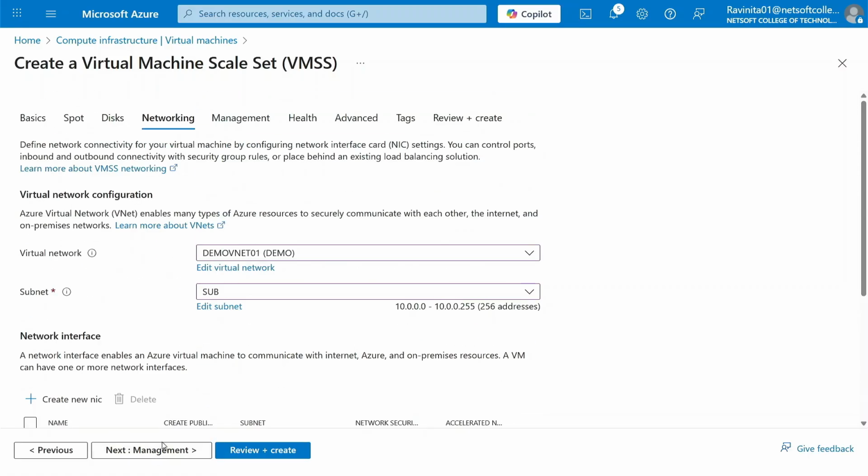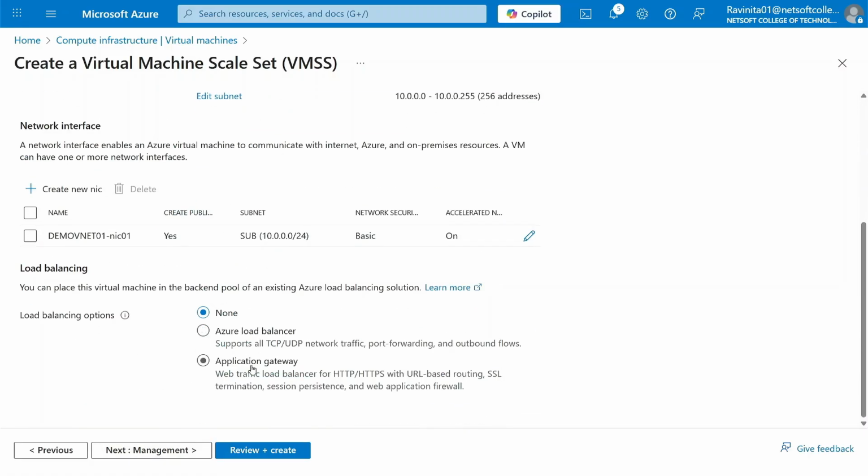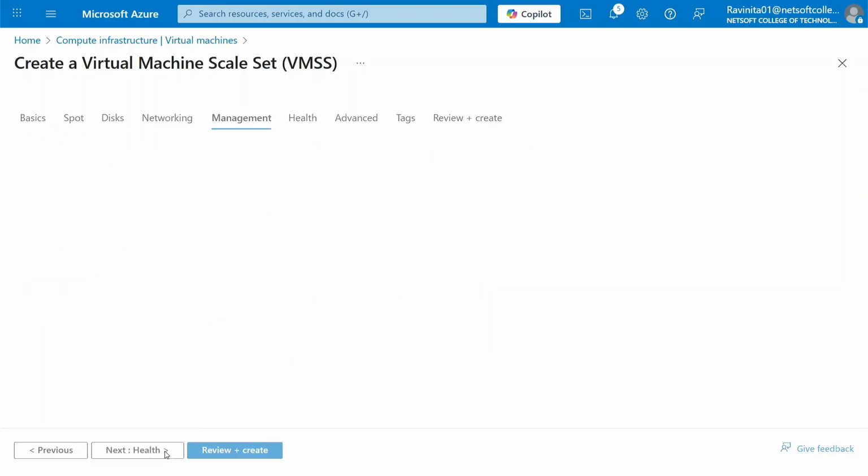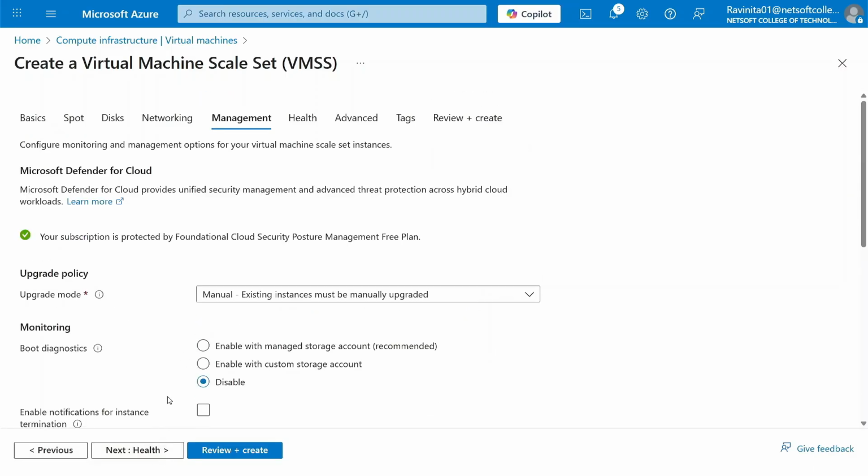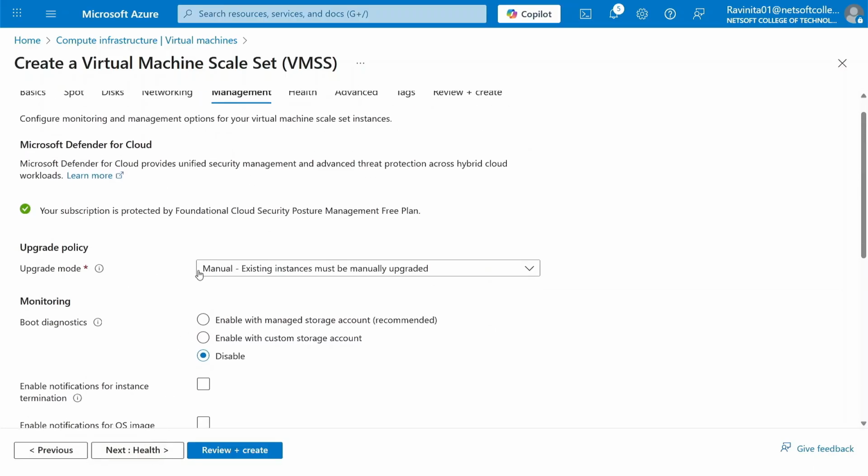Okay, all good. I don't want to put it behind any of these load balancing options, but it makes sense to put a virtual machine scale set behind an Azure load balancer. Okay. Management, I will disable the monitoring. I don't need it. Upgrade.